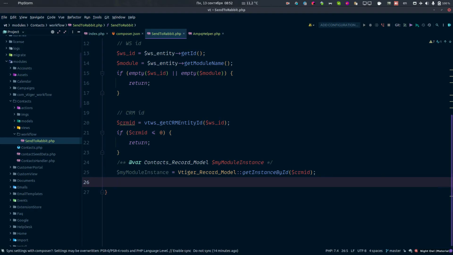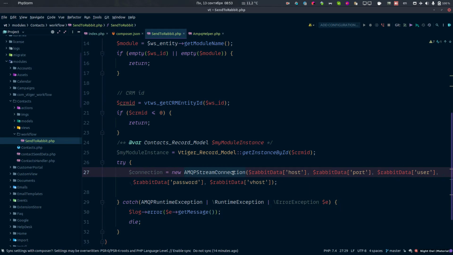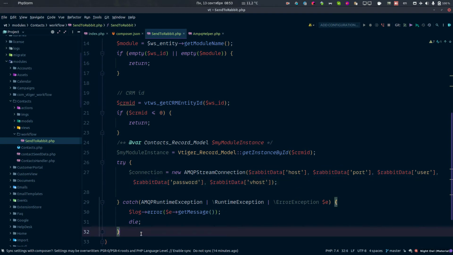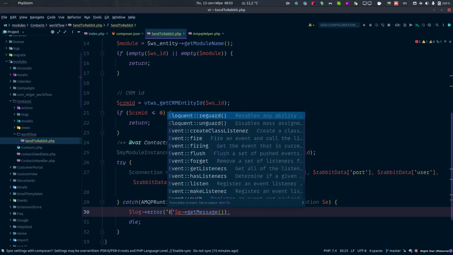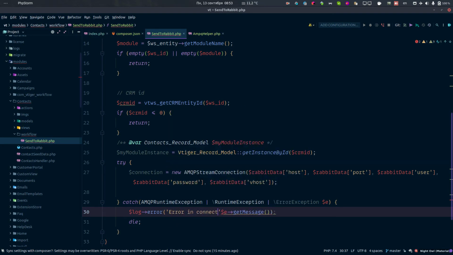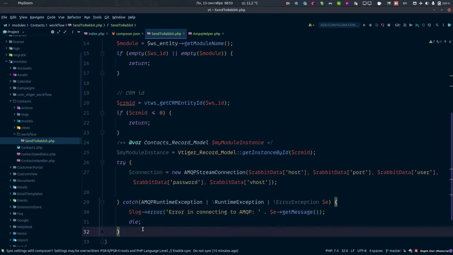Let's create the connection. We'll call AMPQ stream connection, pass host, port, user, password, and vhost. And here, if we get any error, we will send it to our log. And of course, you can do something extra here. For example, you can send it to your log library, your third-party log system, and so on, and pass additional information, for example, error in connecting to AMQP, like this. It's everything up to you.